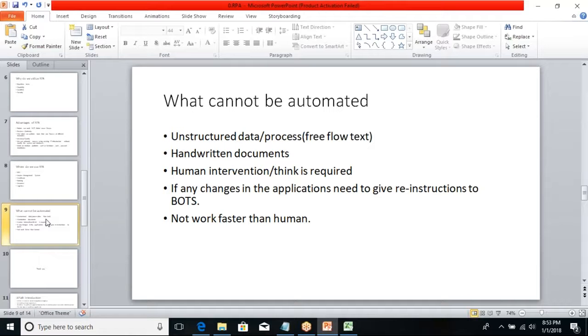If there are any changes in the application, you need to re-instruct the bot. This is a very important thing. For example, I'm expecting a very simple thing: one button on the screen. If the button is not available, the bot is going to throw an exception. Any application keeps getting change requests and they keep fixing something.